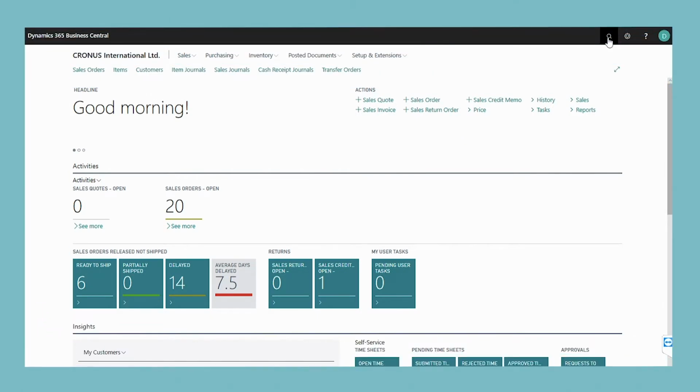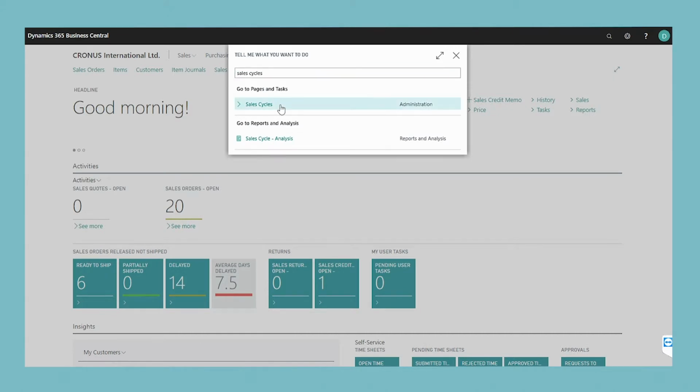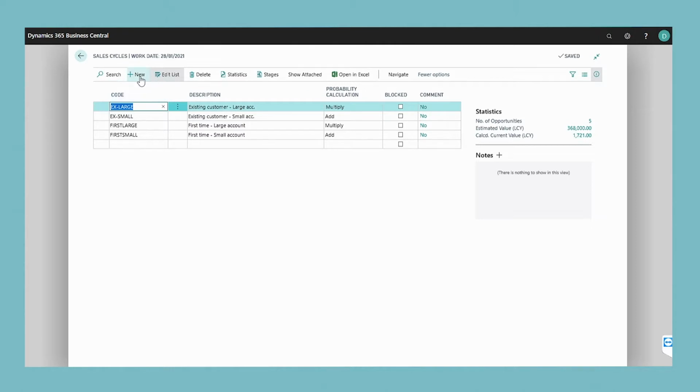To set up an opportunity sales cycle code, choose the search icon and enter sales cycles and then choose the related link. The sales cycle window opens. This lists all the existing sales cycles. Choose the new action and fill in the fields. Repeat these steps to set up as many sales cycles as you want.